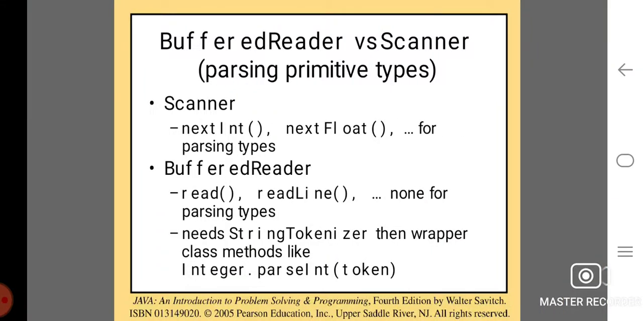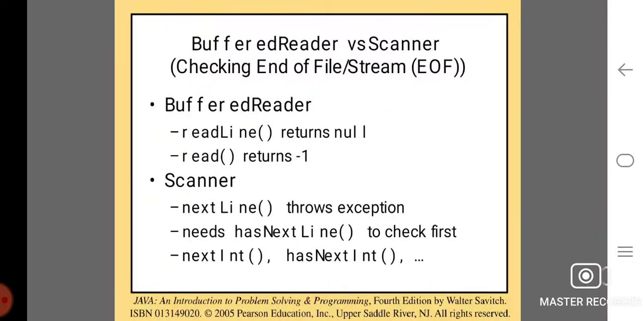BufferedReader versus Scanner: parsing primitive types. Scanner has nextInt and nextFloat for parsing types. BufferedReader readLine has no parsing of types; it needs StringTokenizer, then wrapper class methods like Integer.parseInt on the token.